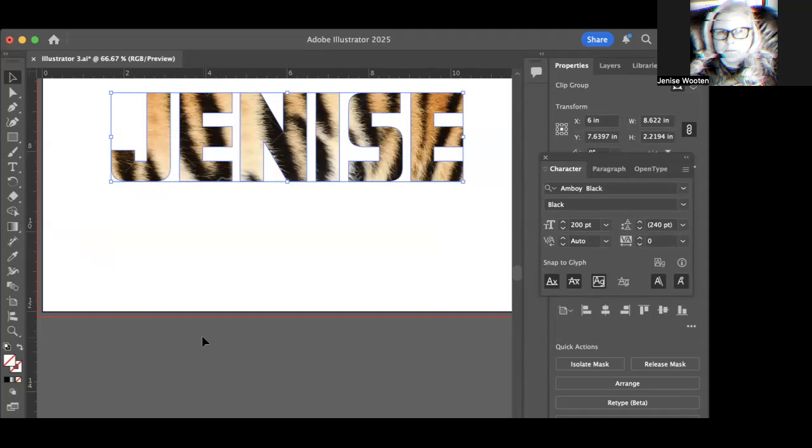Okay, so now choose both of them. You've got to choose the background and the name. Do you have them both chosen? And go to object down to clipping path. And make. There. Uh-huh. Ours is like the same thing where we'll select everything.